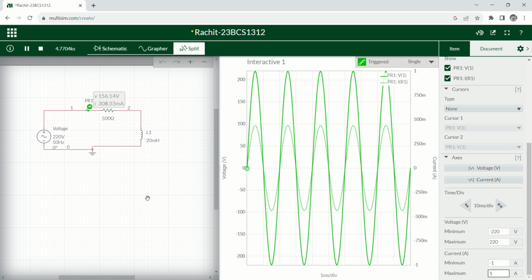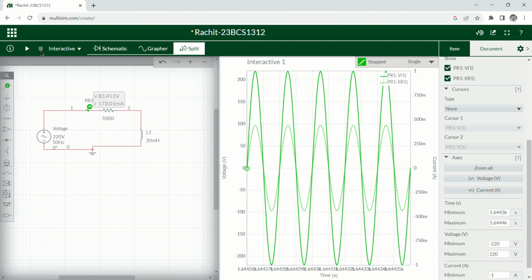Okay, so the next thing which we have to do, now I'm changing the values of resistance. Let's keep the value of the resistance the same and increase the value of the inductance. Right now I'm taking 20 millihenry, so let me stop this once and let me change the value.